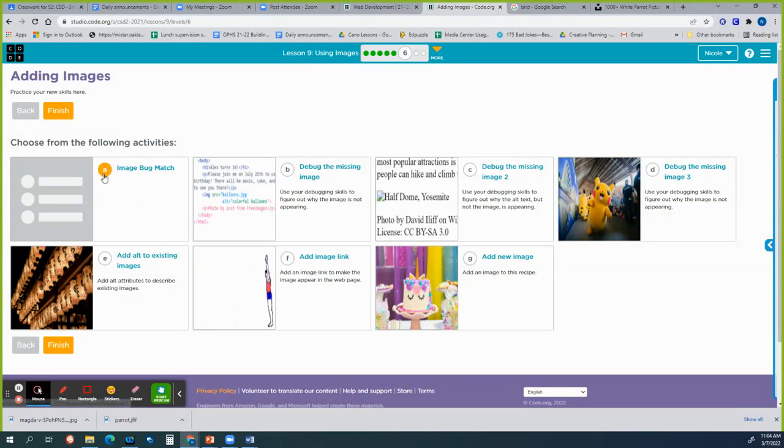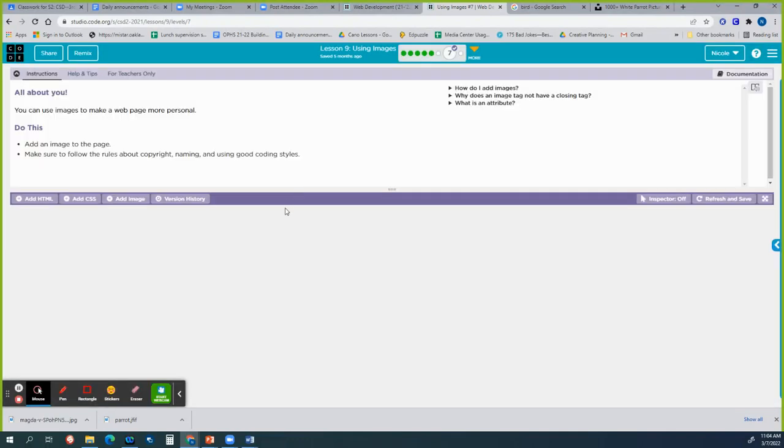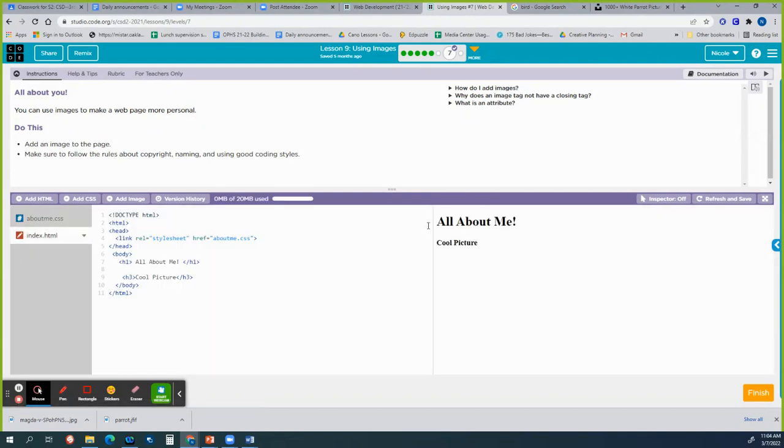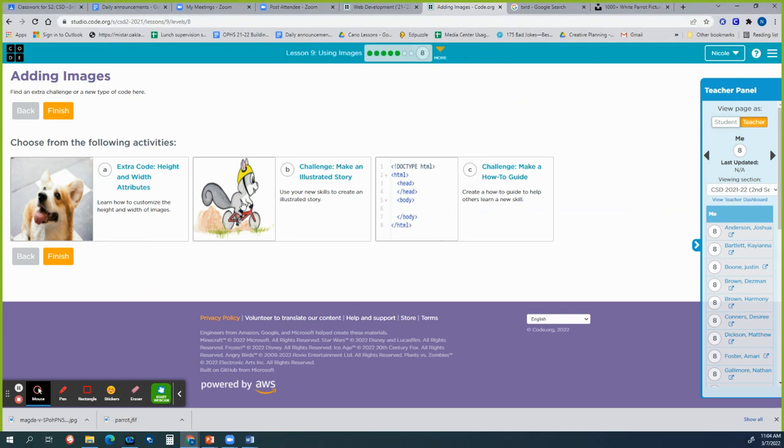Ladies and gentlemen, your job is going to complete A through G. And of course, your job is also going to be doing Bubble 7, which is going to be using images to make your web page more personal. Maybe you would upload a picture of yourself or something from your phone. Nothing that gives away too much information. You guys all know that. And then bubble number 8 is entirely optional. If you want to know extra code, height and width, this is where you're going to learn.